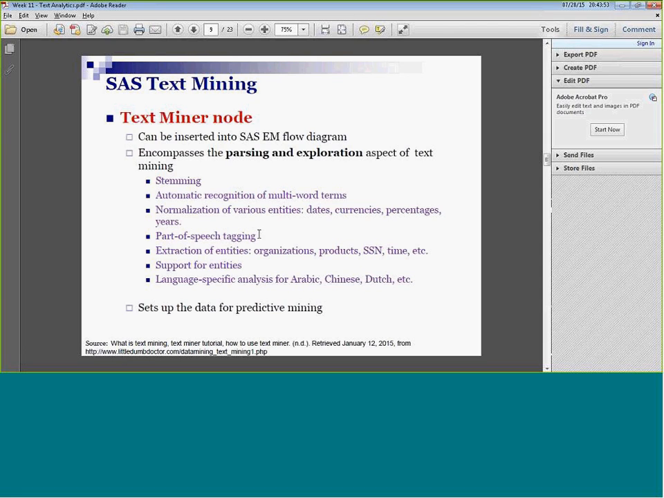Parts of speech tagging. I used to be good at diagramming sentences. Verb, adverb. Extraction of entities. Now we're talking about pulling some things out. But notice these are pretty easy to pull out. Organizations, products, SSN, time. Very objective things. Support for entities. And certainly language-specific analysis for certain languages.